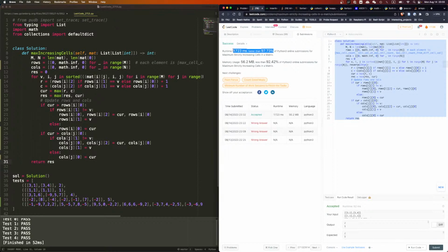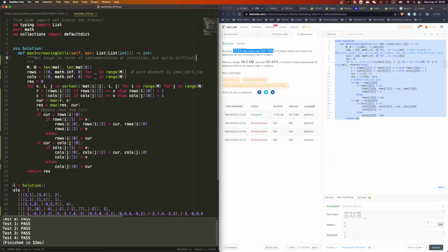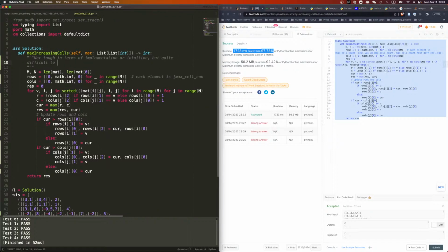Alright, we're gonna do this one more time tomorrow in Java, so we can think back as another time. Not tough in terms of implementation or intuition, but quite difficult to figure out all the edge cases without trial and error.